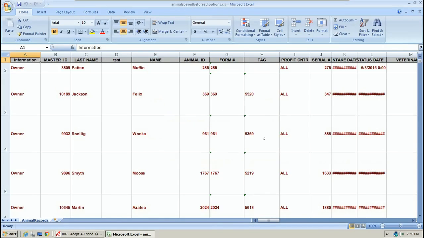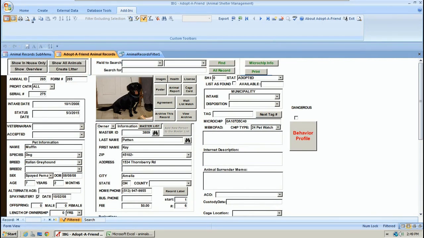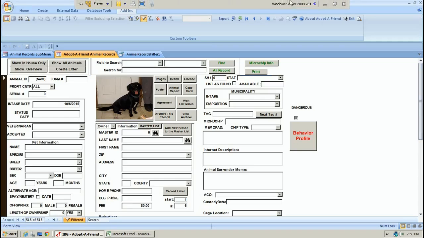So the primary reason for doing a custom query is if there's something that's not in Adopt a Friend already. You know the data is there, but we don't have a specific report for it. As long as the data is there, you can always get it exported to a spreadsheet. So if you have any questions or a particular database that you need, feel free to call us. We'll be happy to help you. And there are more ways and more queries available. Again, if you just Google Microsoft Access queries, you can learn all about it. Or you can just call us. We'll be more than happy to help you.